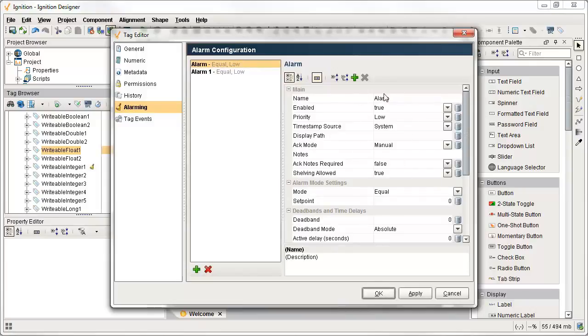So my first one, let's say it's going to be my low alarm. So I'm going to call it low. It, of course, is going to be enabled. The priority here, let's say the priority is medium. So if it goes low, it's not really critical. I just want to be notified about it. I'm going to set the display path here to, let's say, tank A. And the notes can be something like, the tank level is quite low, turn on the pump. All right, so the operator can see that's what they need to do.